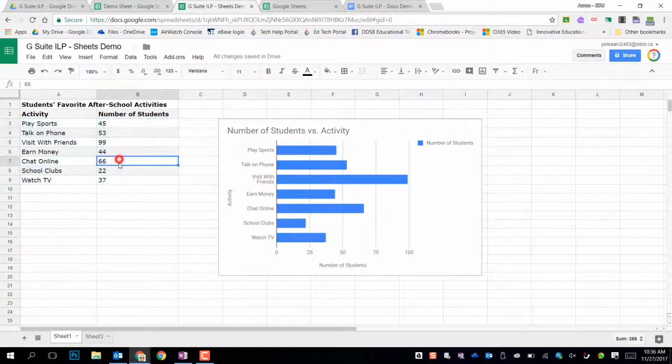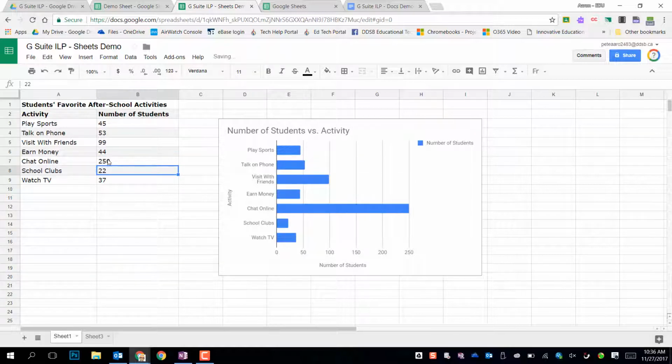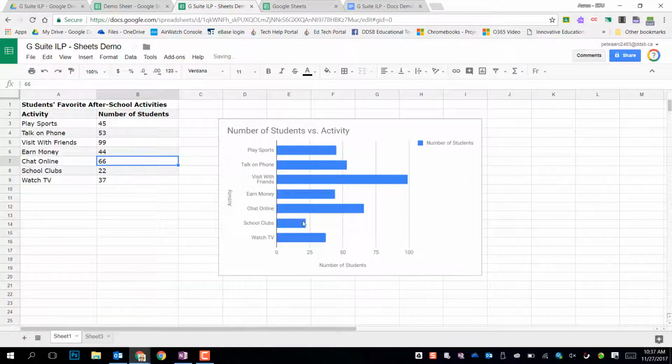Looking at this, the other nice thing is that these are live editable. So if Chat Online all of a sudden had 250, you can see how it changes my chart. This gets us into really rich questions with kids about bias, about scale, about how data can be used to manipulate and send a different message than maybe it's actually showing.